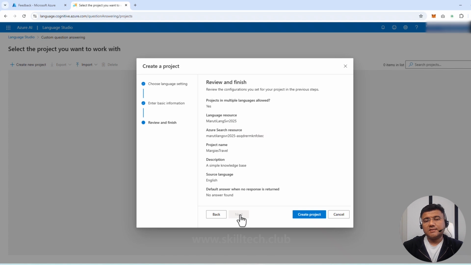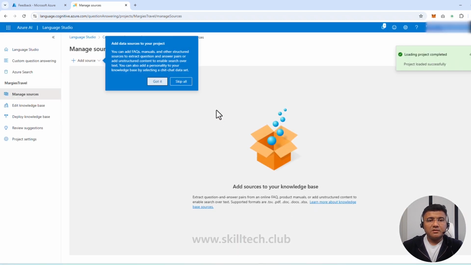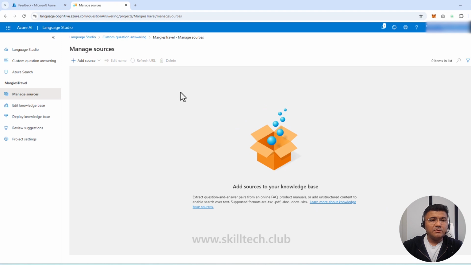We'll click on next. Review and finish is just showing me the same details which I've selected. I'm happy with this. I'm going to click on create. The project creation is successfully done. I am able to see certain sections here. The first section is manage sources. Then we have edit knowledge base. Then we have deploy knowledge base. Once you deploy the knowledge base, it will be available on a public endpoint, so you can use it. As of now, we will do these three steps one by one.